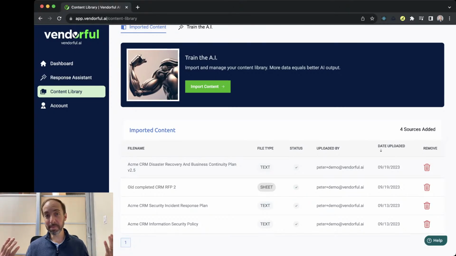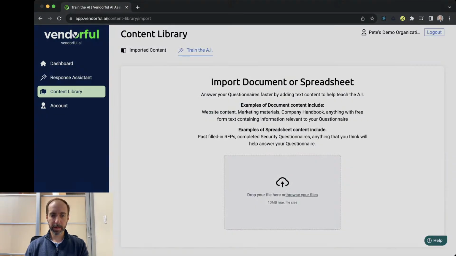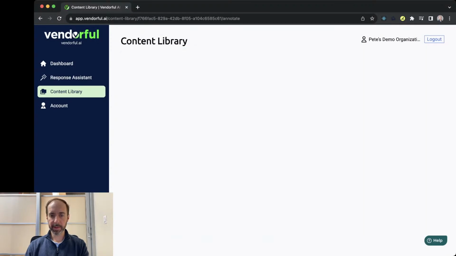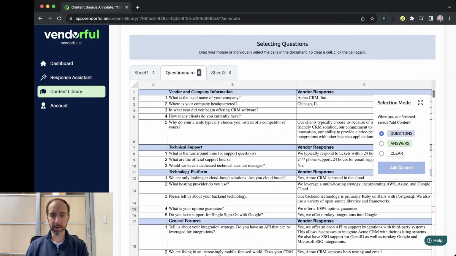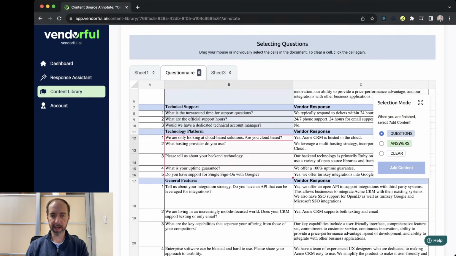If I made a mistake, like I said, actually, you know what, I shouldn't have removed that, I want to add it back. Very simple. Just add it right back. And this is an old RFP with questions and answers, so we're going to go through the same annotation. It'll take me less than 30 seconds to add it back in.